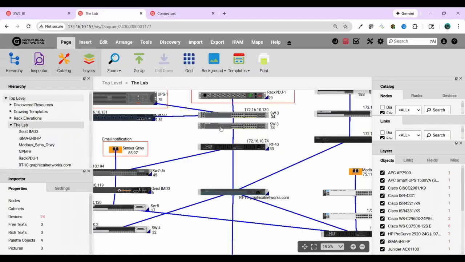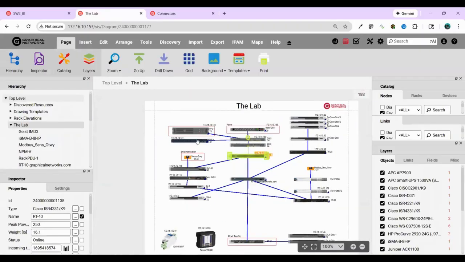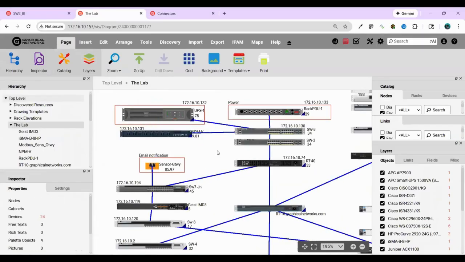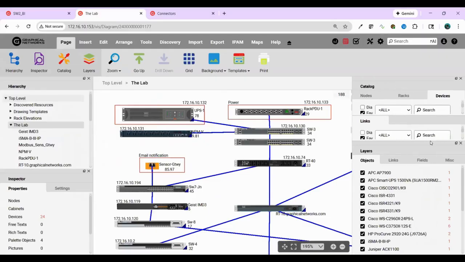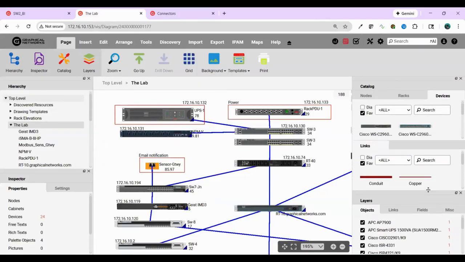So these are all created from the fact they were discovered, and they are mapped to an object type in our catalog. On the right-hand side, you have these device types. So that's the way it works: you put in your IP ranges, community strings, and have it do a discovery. Data is found, objects are found.